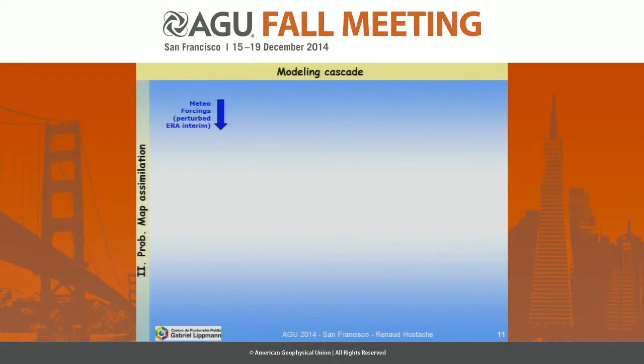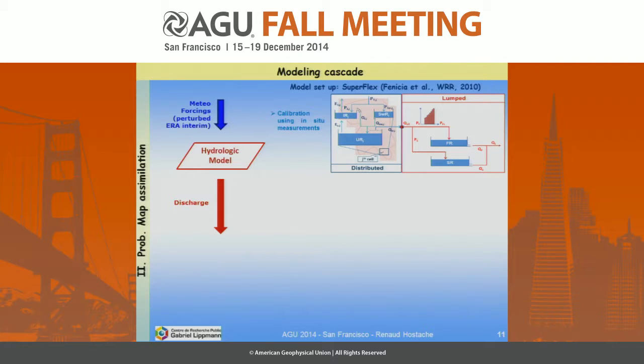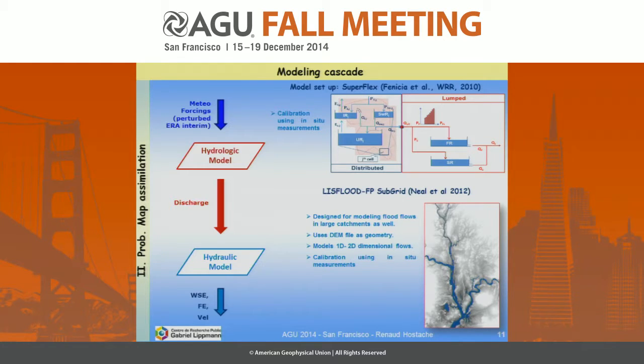For the assimilation technique, I will first present the modeling cascade we use in this study. The first thing we use is the ERA-Interim data that we perturbed in order to generate an ensemble of inputs. The hydrologic model that uses this input is based on the SUPERFLEX model. It outputs discharge that is in turn used as input of the hydraulic model, which is the LISFLOOD-FP subgrid model.